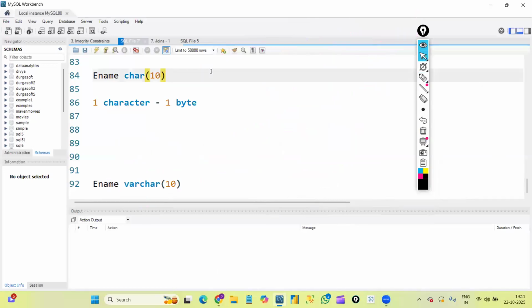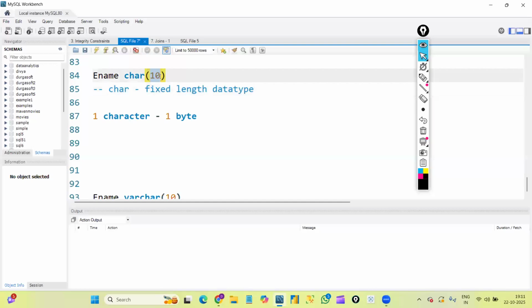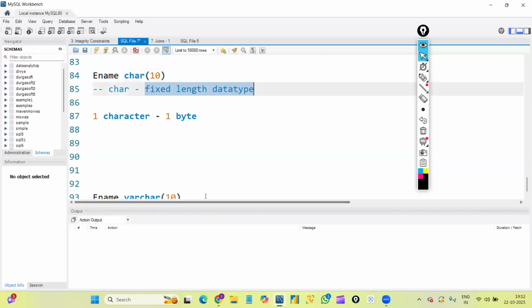So char, we will call it a fixed length data type, because it is fixed. Suppose I gave 10 as a size, or else 20 as a size, that will be fixed. All that 10 bytes or 20 bytes of memory will be used for the employee name column. That is the reason we call it a fixed length data type.